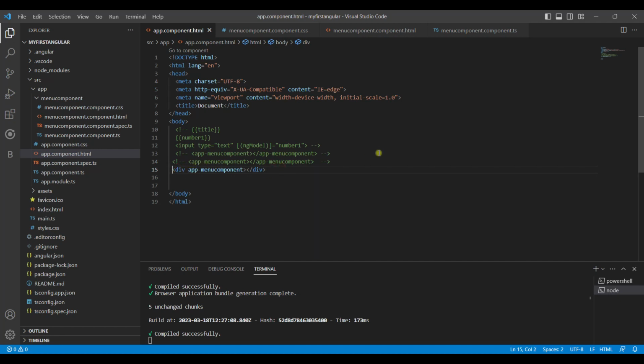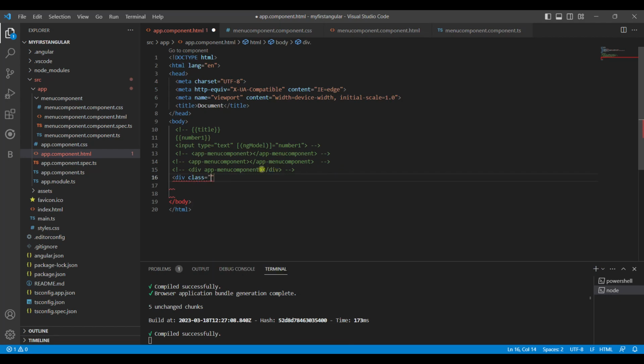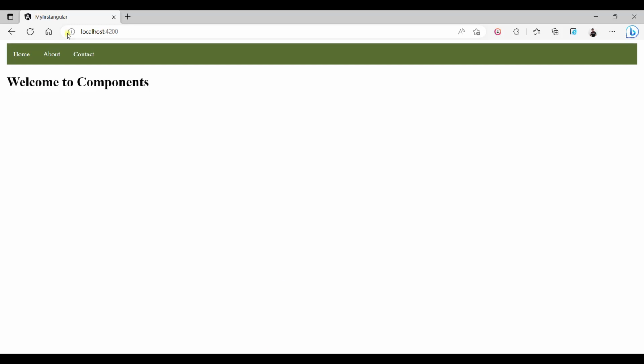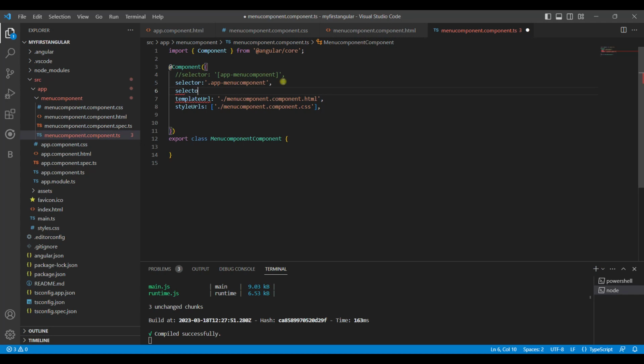Now, we again comment this code. We specify another div, and instead of attribute, we specify it as a class over here. Again, your application component works. So, these are two ways of calling the selectors. One as an attribute, second as a normal class, but generally we use the default one. That is simple element calling.